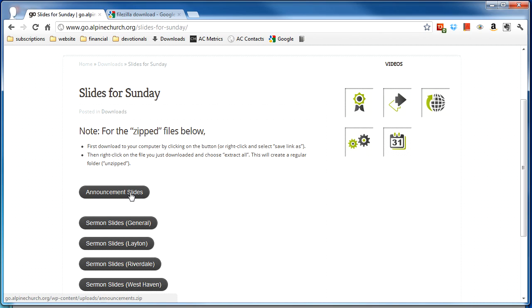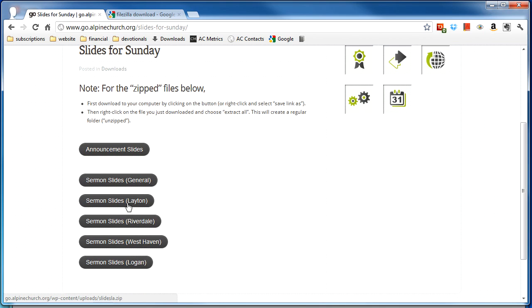I'll show you how to do that in a second. And the sermon slides is called slides.zip. And the Layton's sermon slides are called slidesla.zip. And Riverdale's are slidesri.zip, etc. So that's the path that we want to create. Let me show you how to create that path.